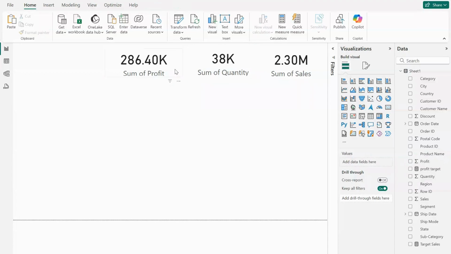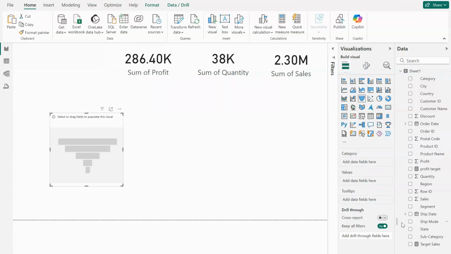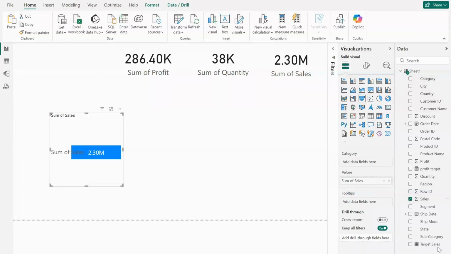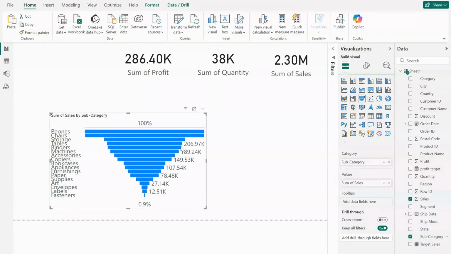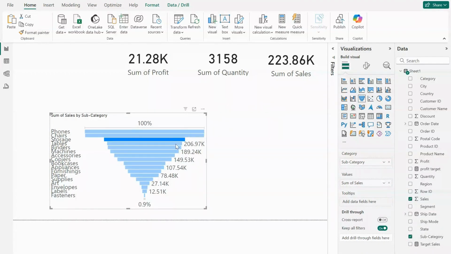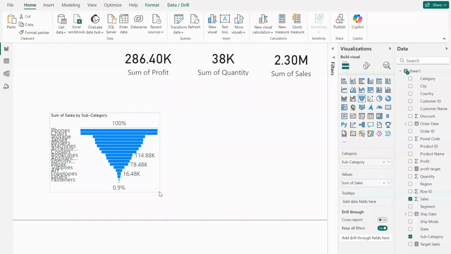To see the card's interactive capability, let's create a funnel chart. Select Funnel Chart from the visuals. Set Sum of Sales as the value and subcategory as the category. When you click on any funnel segment, notice how the card values update automatically. All visuals in Power BI are linked by default, so no need to set up connections.